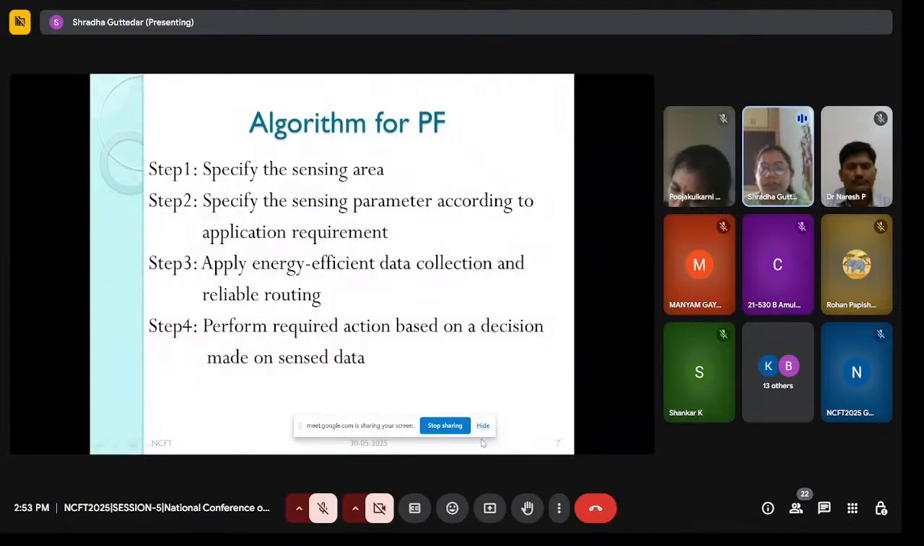Now let's see the algorithm for precision farming. Firstly, we specify the sensing area. Then we specify the sensing parameter according to the application required. Apply energy efficient data collection and reliable routing. Perform required action based on decision made on sensed data.